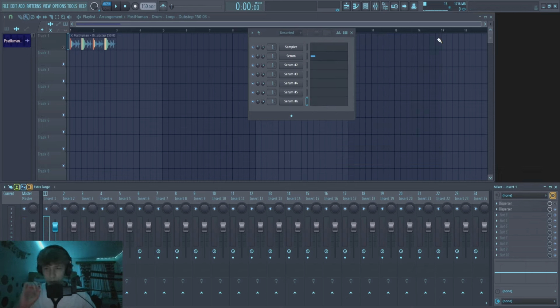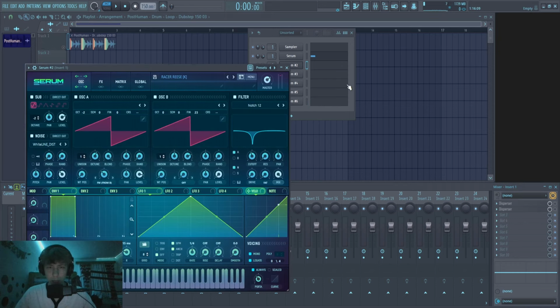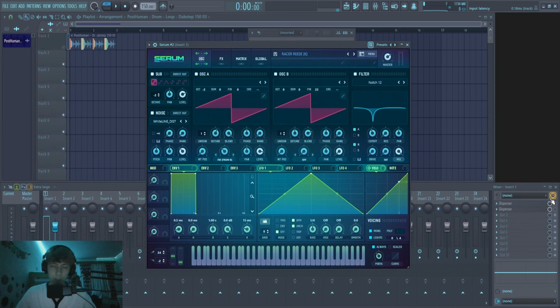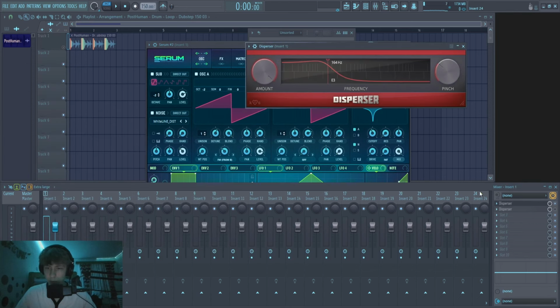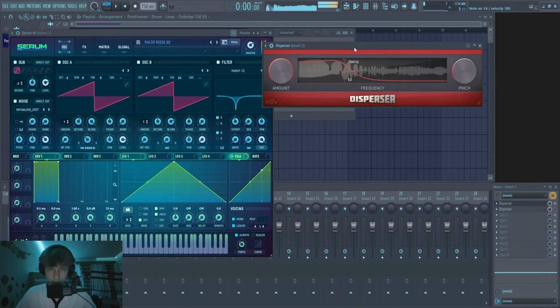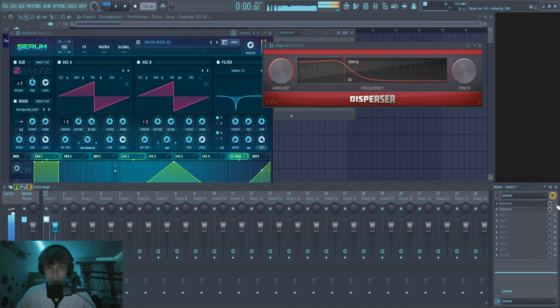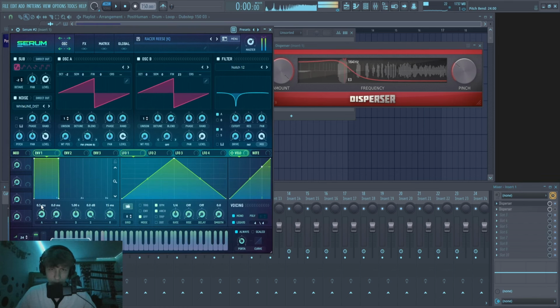You can also use a disperser for cool sound design features, and also some examples. I have a bass here, and if I want to make it more lasery and bassy, I could just use a disperser. Maybe try the lower frequency.